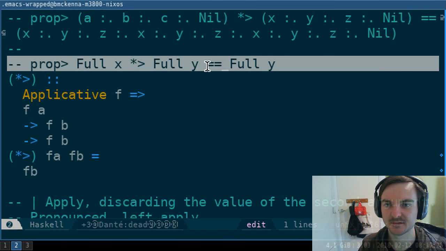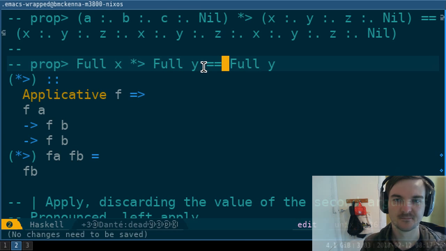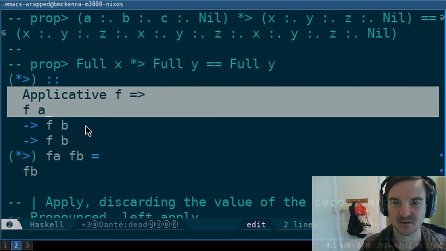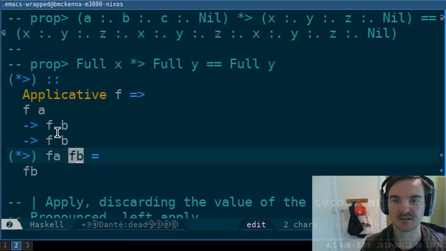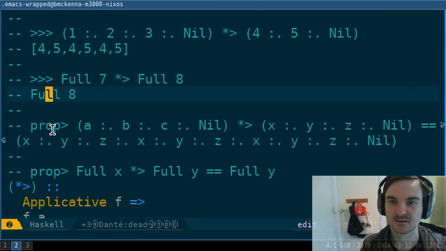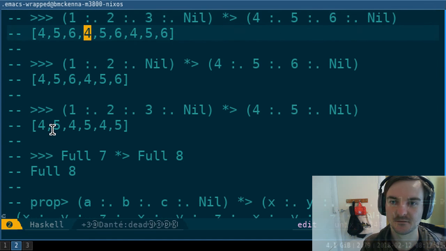This test will pass. But why do we have this applicative in context, and why do we have this if we're just going to return the second argument? It doesn't really make much sense. So let's look at the tests. What do we have?